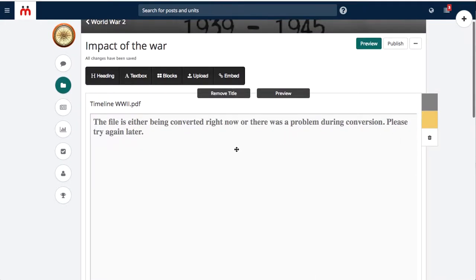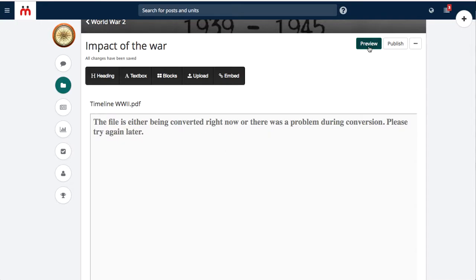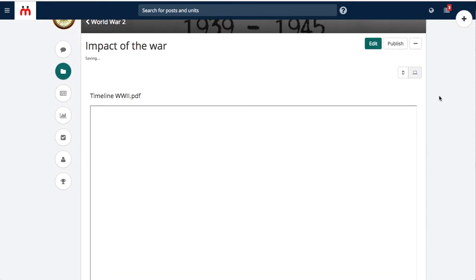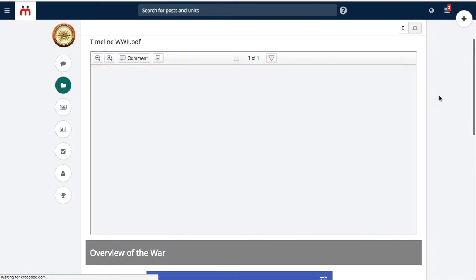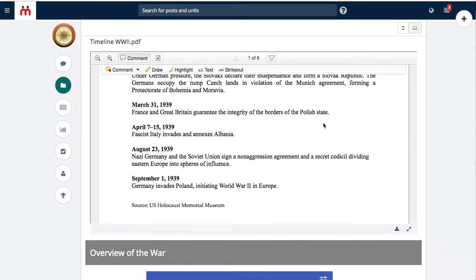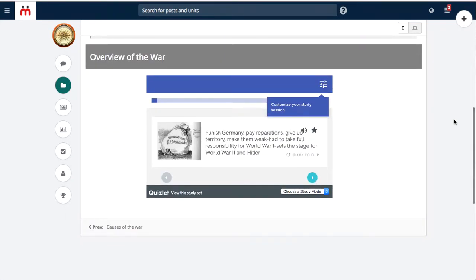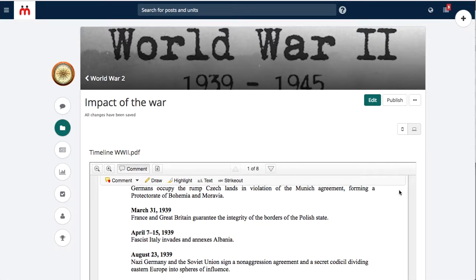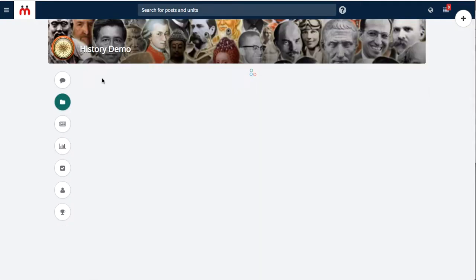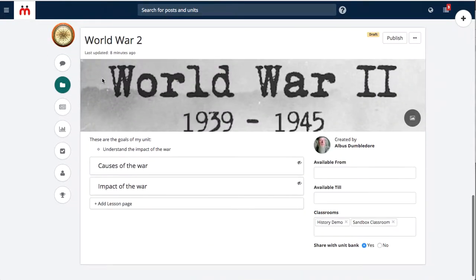You'll notice for the document it is saying that this is being converted right now, and that's because we convert Word files, PDF documents, PowerPoints into HTML5 so they can be viewed on any browser or device as such. So when you click on preview, you'll actually be able to see the document here itself. There you go, along with whatever else you created on that unit page. So that's it. You can basically create units on Teamie by adding your own resources or by adding content from the web, whichever way you like.